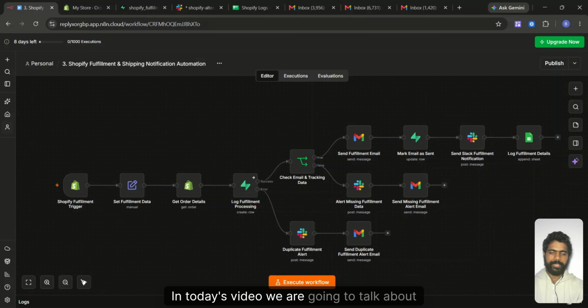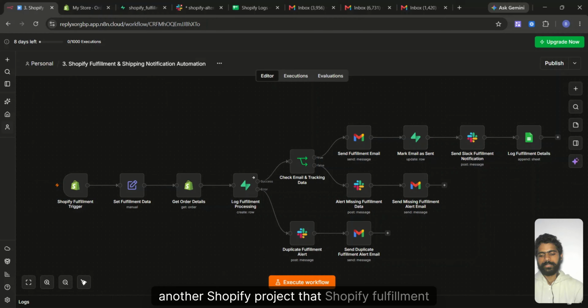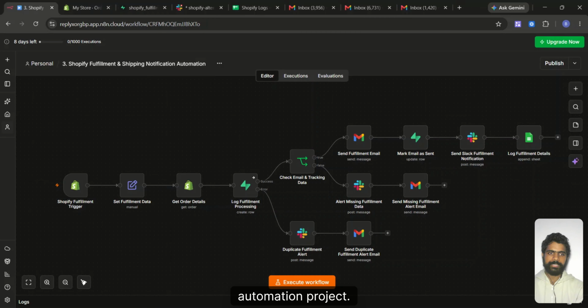In today's video, we are going to talk about another Shopify project, the Shopify Fulfillment Automation project. In this video, we did not add any AI agent, so it is just a rule-based automation. There is no OpenAI or any AI agent. Let me execute this workflow and show you how this entire project works.